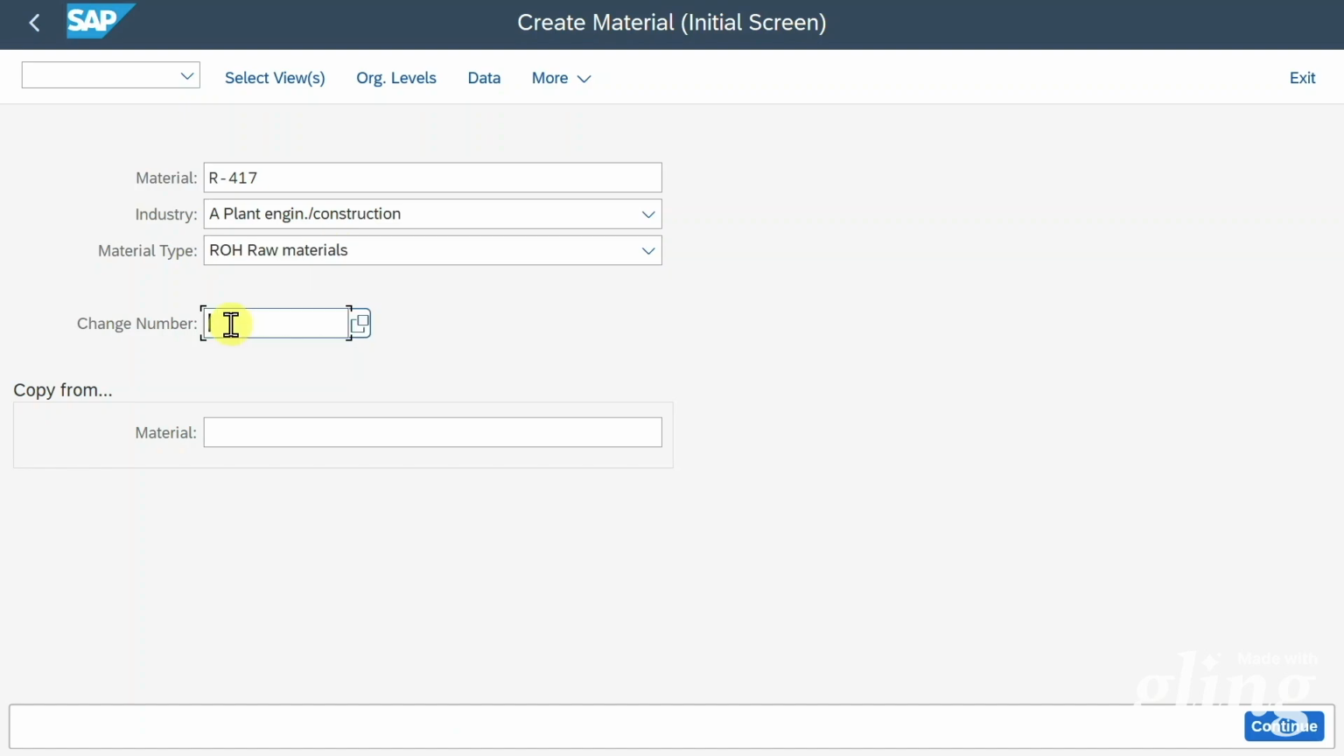Then we could insert a change number to uniquely identify changes made to this material. And we could say we want to copy this material from another material so that the new material obtains all the information of an already existing one. For now we will leave it as is.